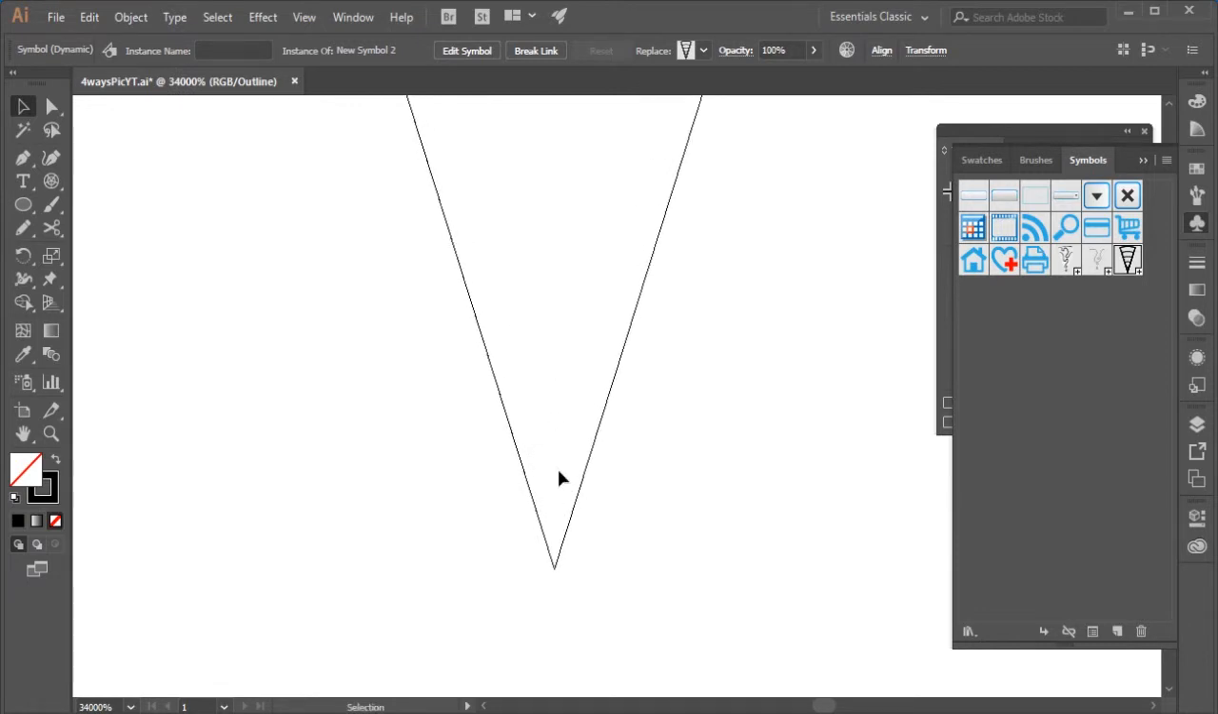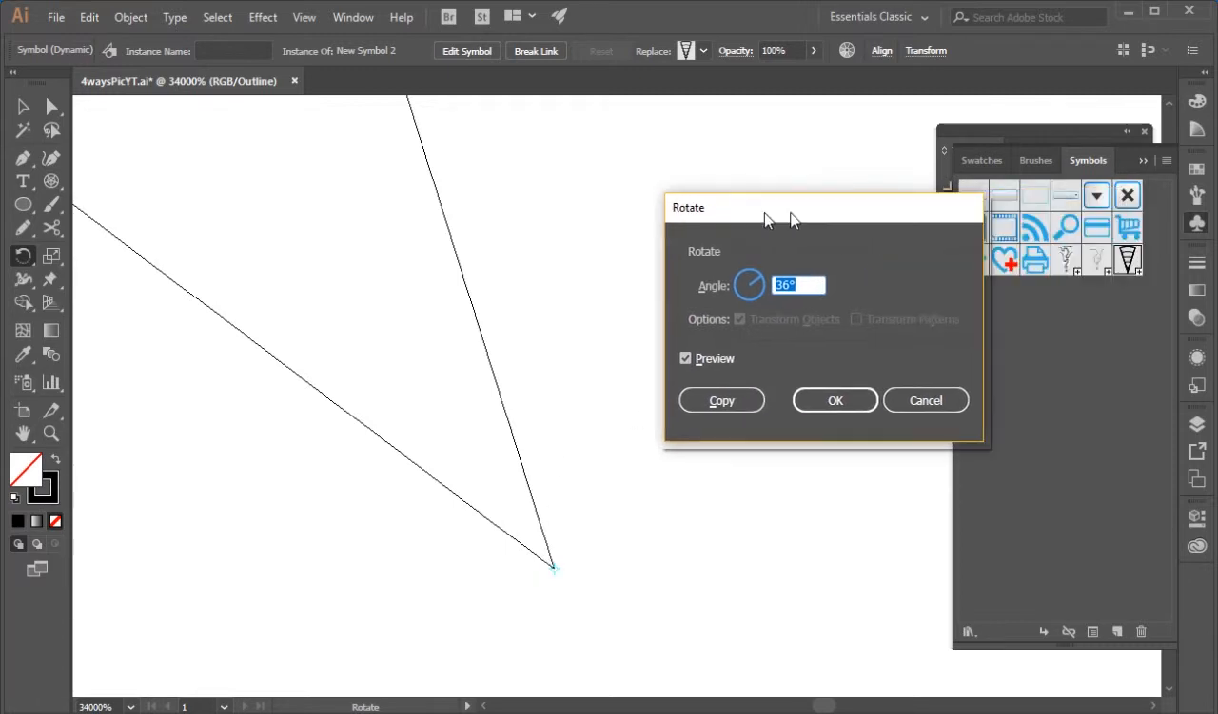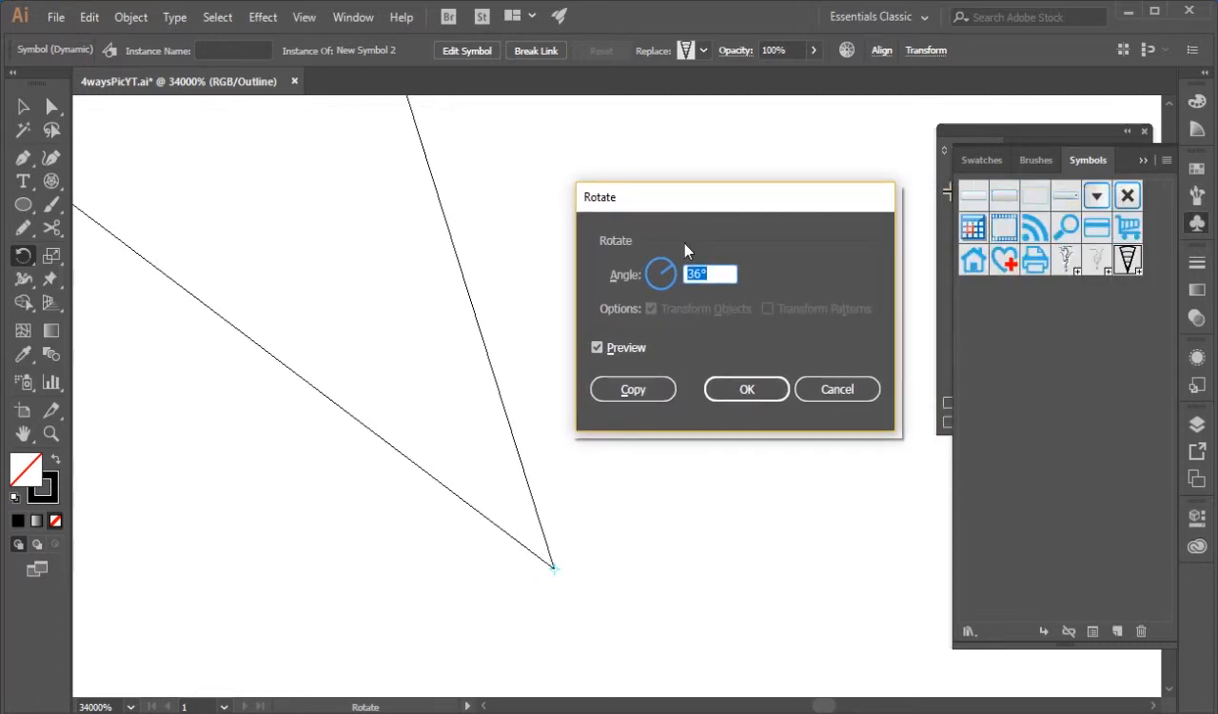I'm going to hit R for the rotate tool. I'm going to hold down Alt or Option, and I'm going to go down to the center, the bottommost point of this triangle or this pie. I'm going to click. And now I'm in the rotate options menu here. And I already have it set to 36 degrees because I know I want 10 slices at 36.